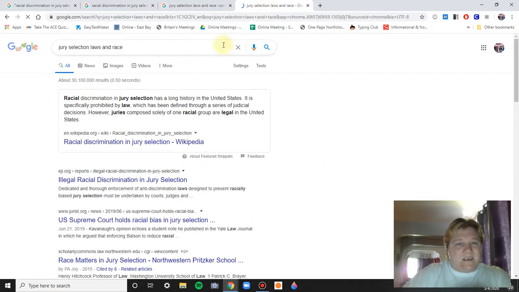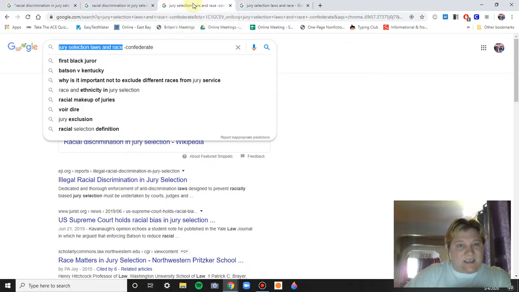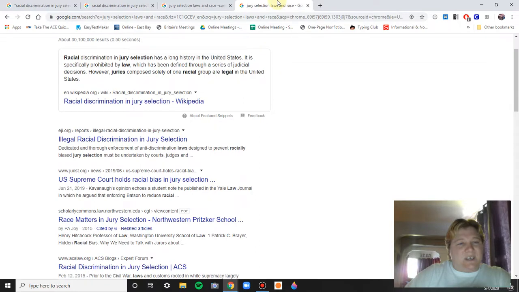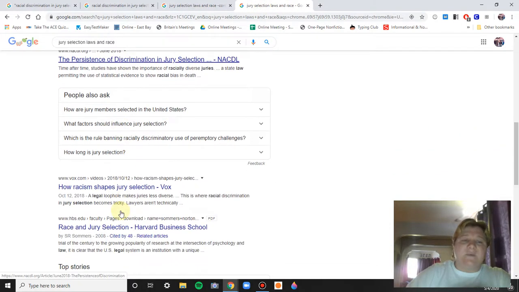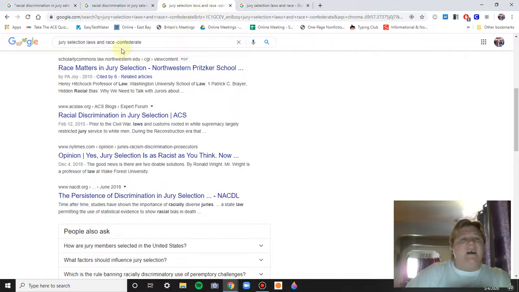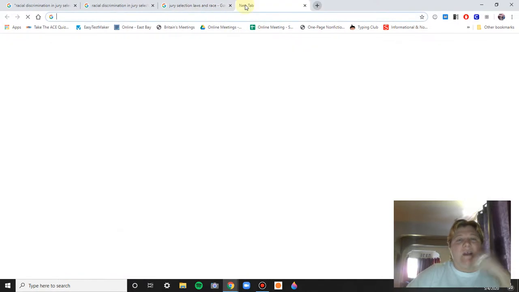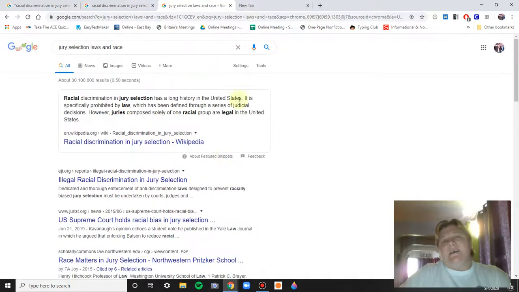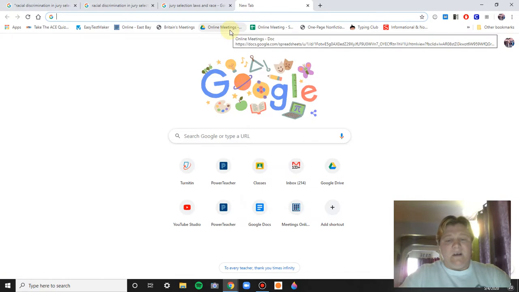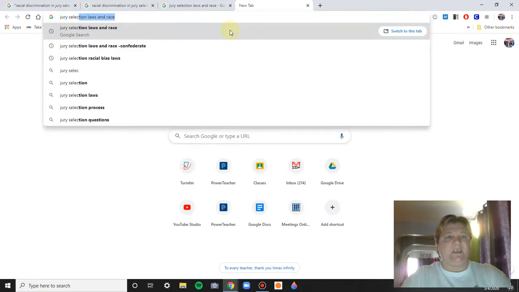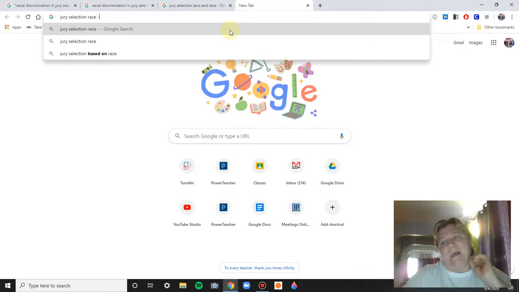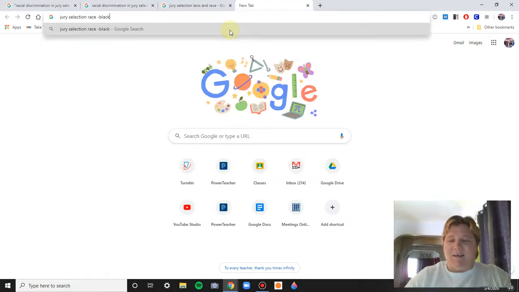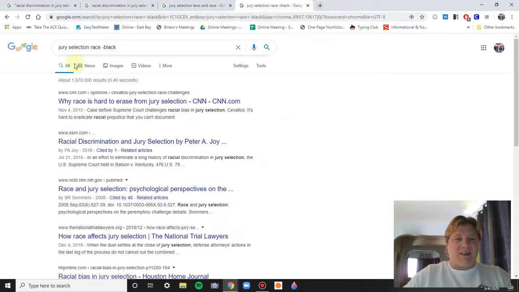So we're getting some of the same results as before. EJI, U.S. Supreme Court. Persistence of discrimination in jury selection. So it looks like we're getting the same results here because no one's saying Confederate. I want to keep this because I liked that we got that new thing. And let's try to think of a better phrase with the minus. So let's do jury selection, race. Let's have it not say black, because I just want to showcase that you can get different results, okay?